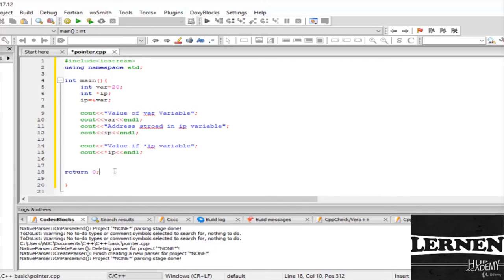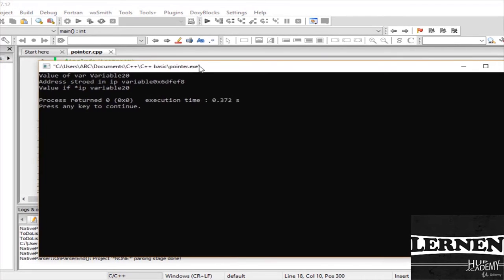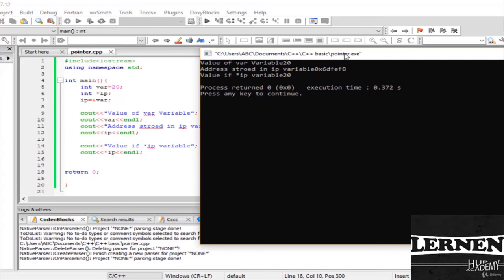return 0. Okay, now just check the output. So run as a module, and it is running. As you can see here, the expected output for that code is that it will print the value of the variable, which is 20, then the address stored in the ip, so this is the address which is stored in the variable.